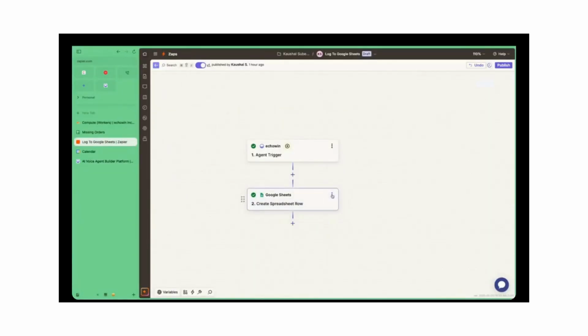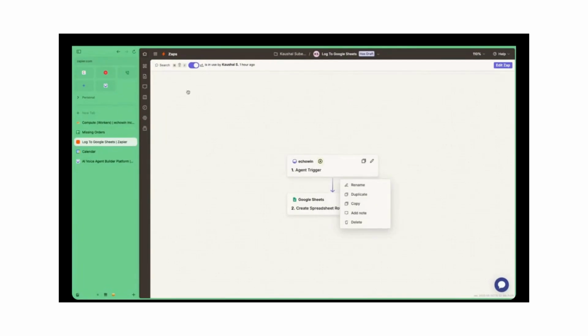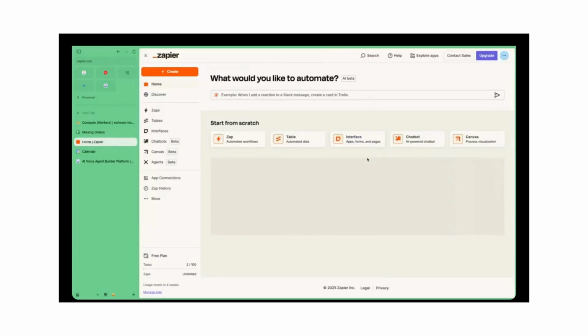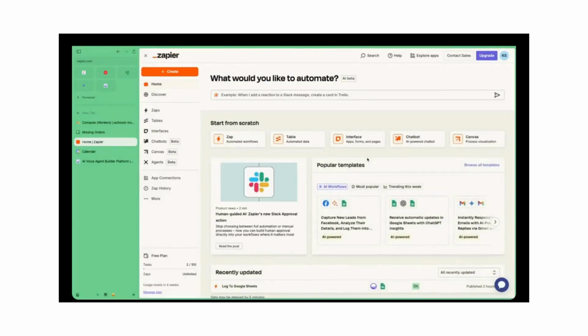You know what? Let me just delete all of this and start from the beginning. Actually, let's just create a new one. Let me go back to my Zaps. So this is Zapier. If you don't know, Zapier is an integration platform that'll let you connect different tools together to create a very complex workflow if needed. So let's go ahead and create a new Zap.